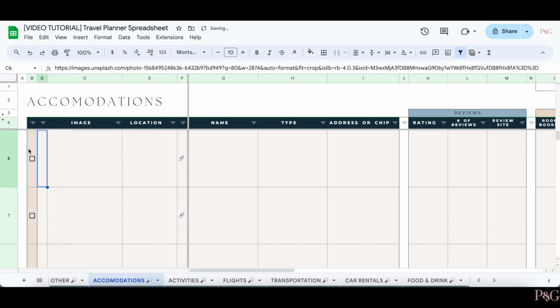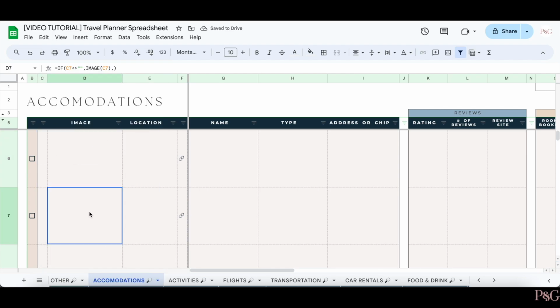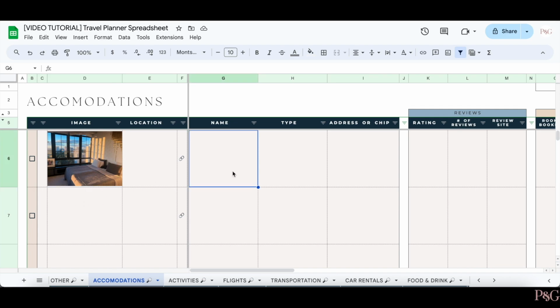Once you do this, it will take a couple seconds, and then the image should appear in the box. That way, as you're using the spreadsheet, you can easily see which information aligns with which activity or accommodation, car rental, restaurant, etc. And then again, you can see these links here, so you can easily add in a link back to the page. One last thing I want to note that each of these tabs has is an address or chip box.